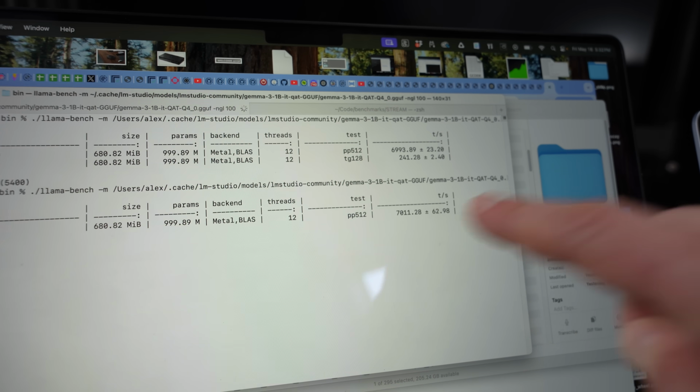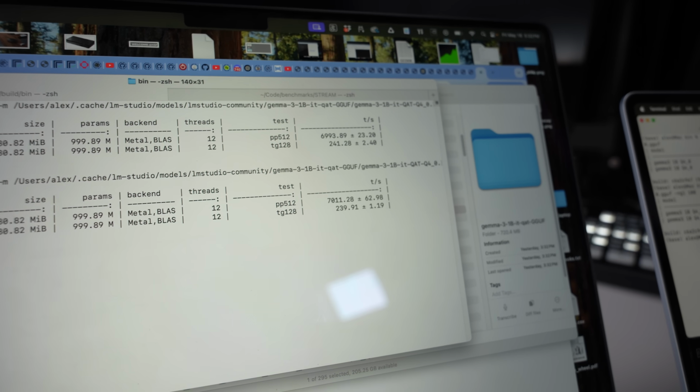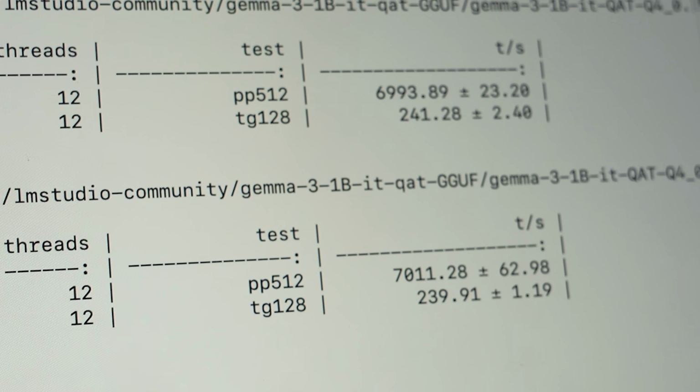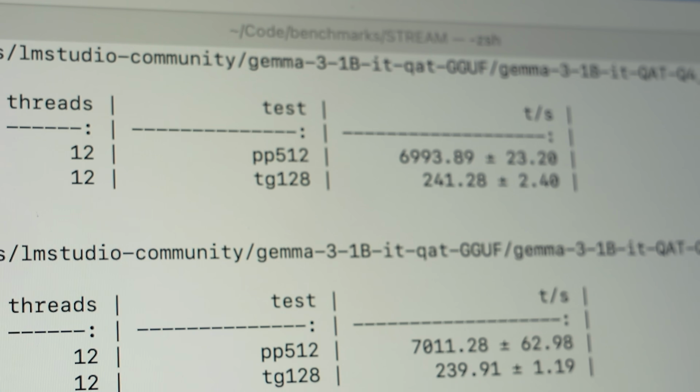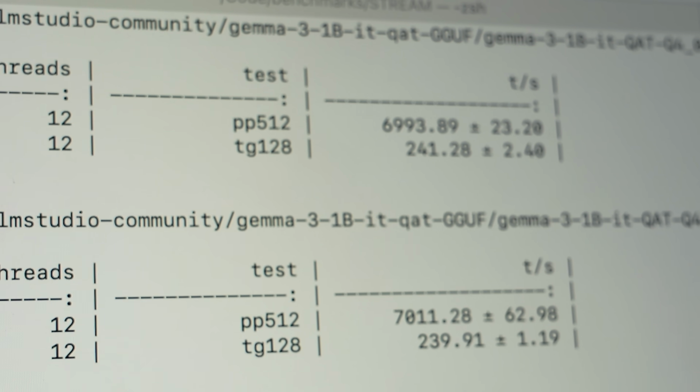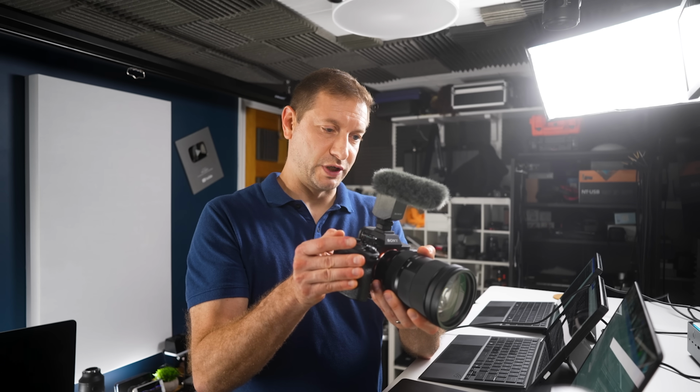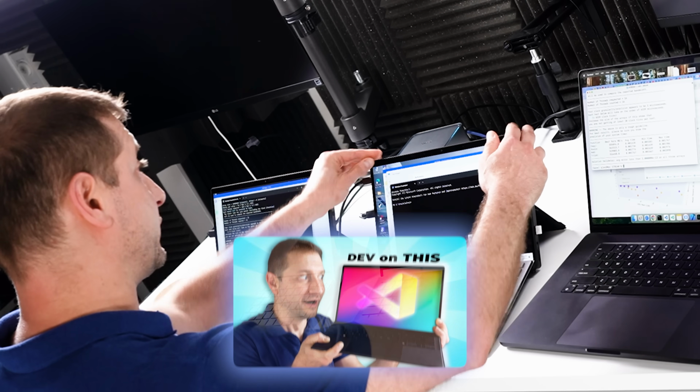The first result, I'm running it again with NGL 100, and we're getting slightly better numbers with that. At least for the prompt processing, we're getting better numbers, but they're pretty close, 7,000 or so. And text generation is the highest at about 240. That's the Gemma 3 1 billion model. I'm not going to do Llama Bench for all of them, just to give you a baseline of how these machines relate to each other. I did recently review this machine from a developer perspective.